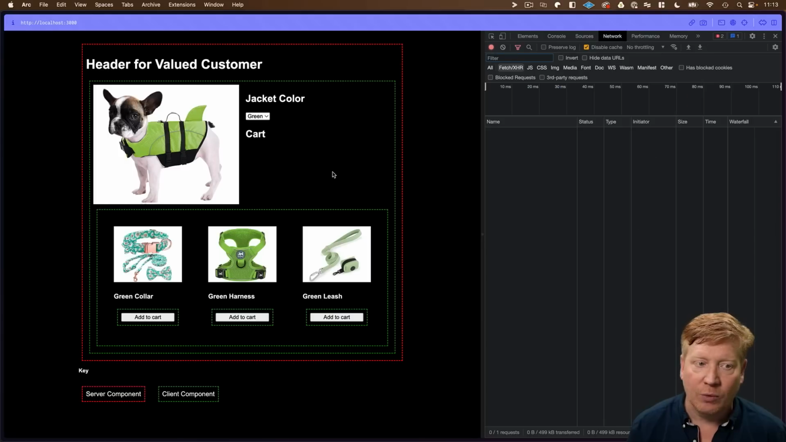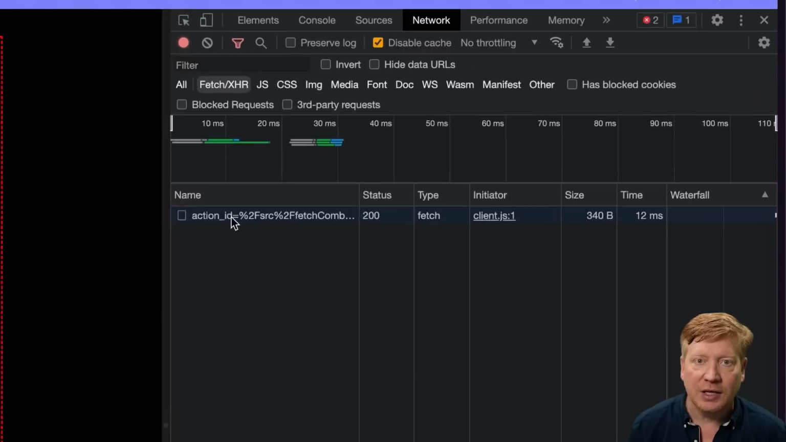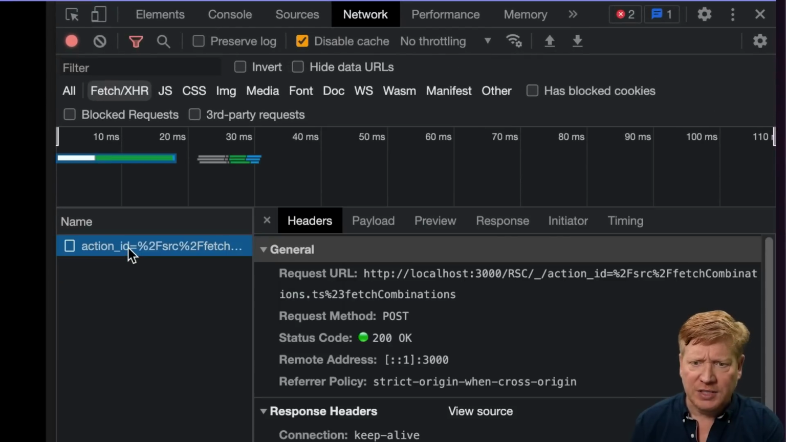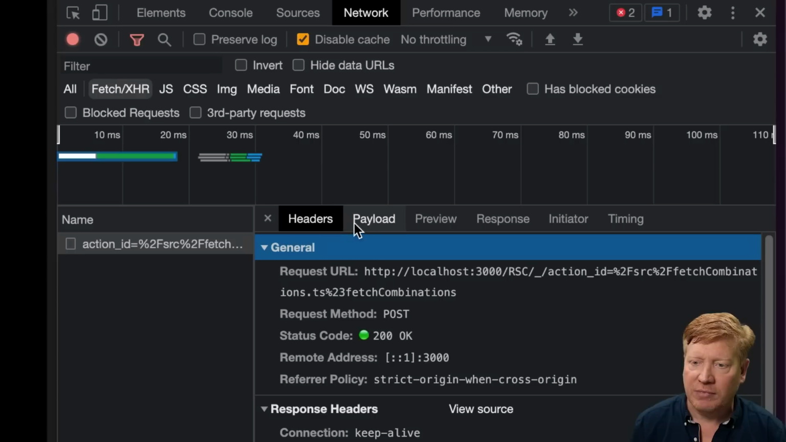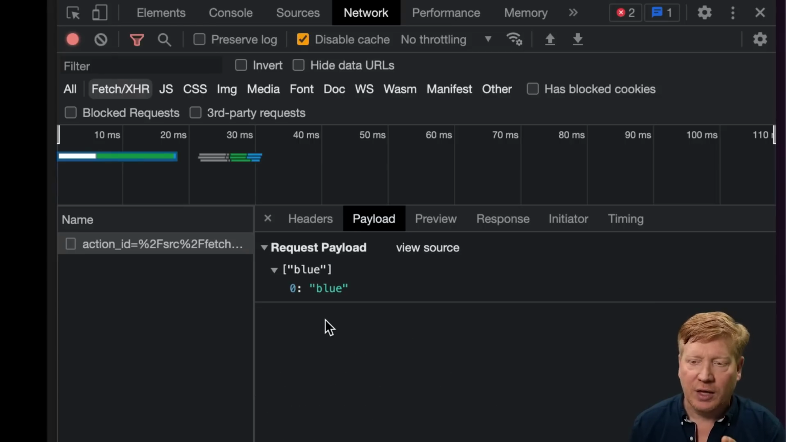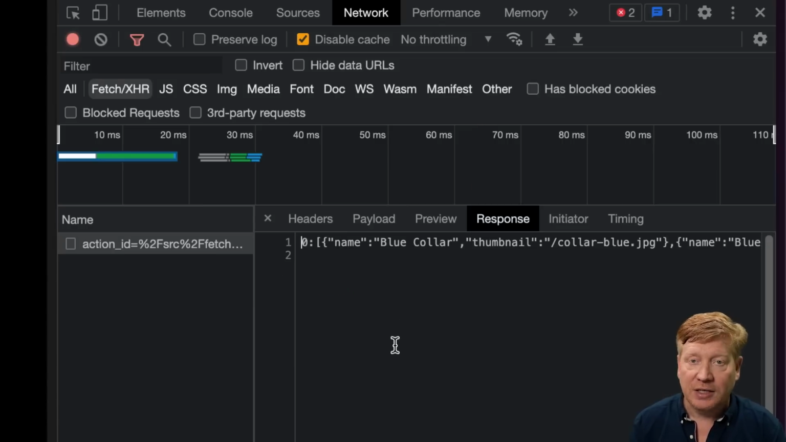So if we go over here to network and we change green to blue, what we'll see is that we have done this action. We called localhost 3000 RSC underscore action ID, and then we give it a payload with an array where we have blue as the first item in there. So basically that's the arguments going to that function. And then the response that we get back is an array that has all of our data in it.